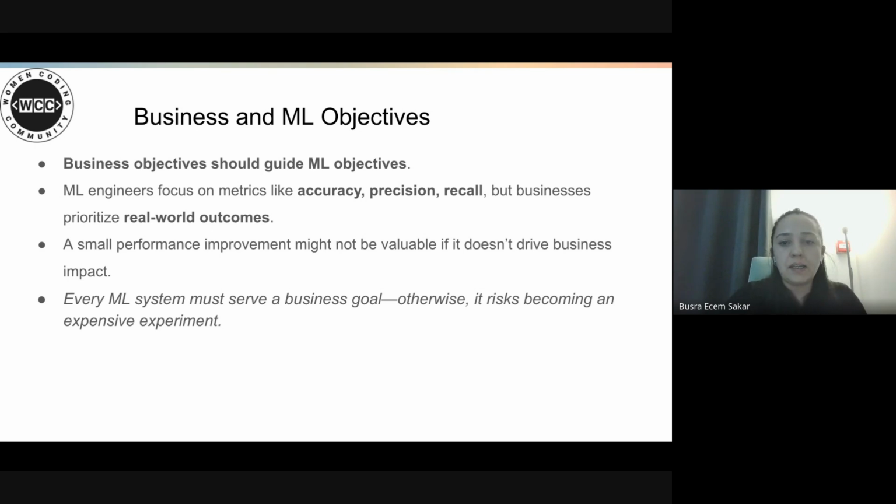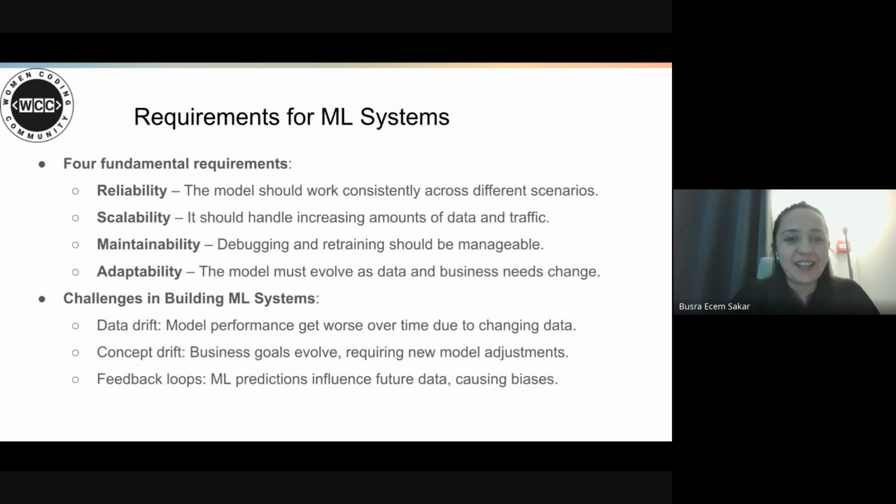So, for example, trying to increase accuracy from 94% to 94.2% seems like an achievement, but if it doesn't drive business value, like increased revenue, then it's meaningless. So our key takeaway is that every machine learning system must serve a business goal. Otherwise, it risks becoming an expensive experiment.